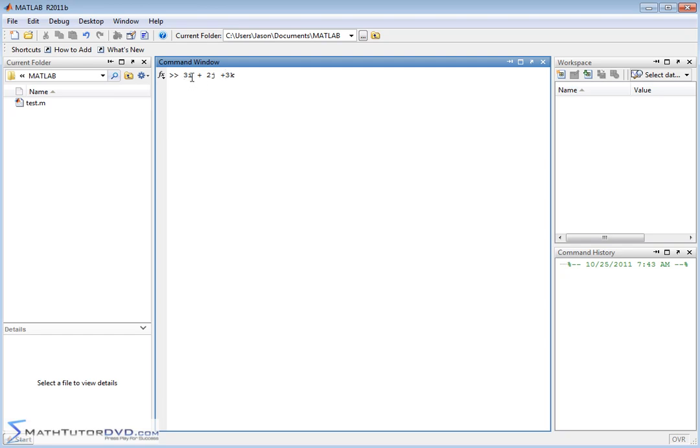We don't say 3 in the i direction plus 2 in the j direction plus 3 in the k direction. We don't write it like that. In fact, if you just hit enter here, MATLAB isn't going to have any idea what you're talking about. It probably thinks that i is some variable and j is some variable and k is some variable. It doesn't know that this is a vector at all.